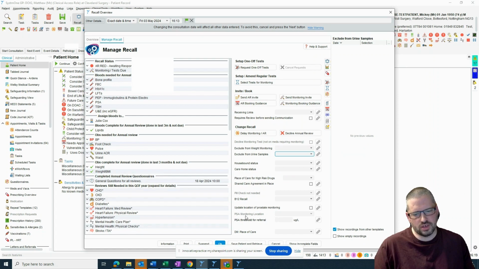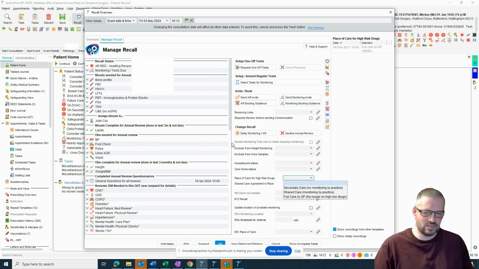We've got the place of care for high-risk drugs. We've changed a little bit how that works, just so that if patients are under secondary care for, say, methotrexate, they still get invited for everything else as normal.